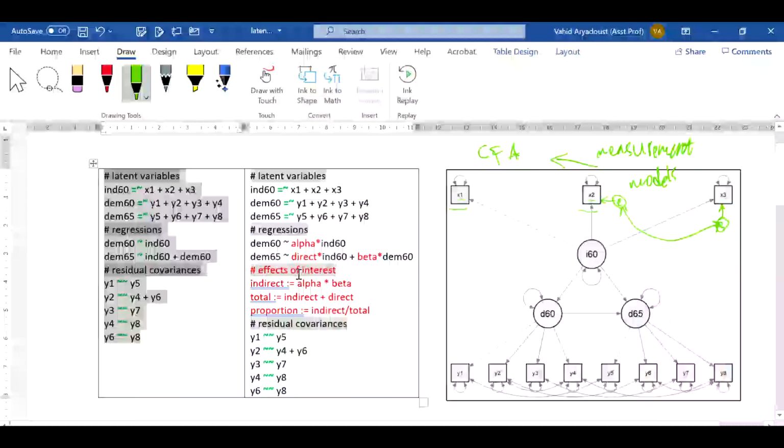Okay, so the first part is exactly the same. The second part is also almost exactly the same, except that I have added these lines which are in red. The reason why, as you see, I've only added, for example, for the first one, alpha times. The reason why I've done this is that I want to get the path or the regression coefficient from ind 60, that's this one, to dem 60. As you remember, this was alpha.